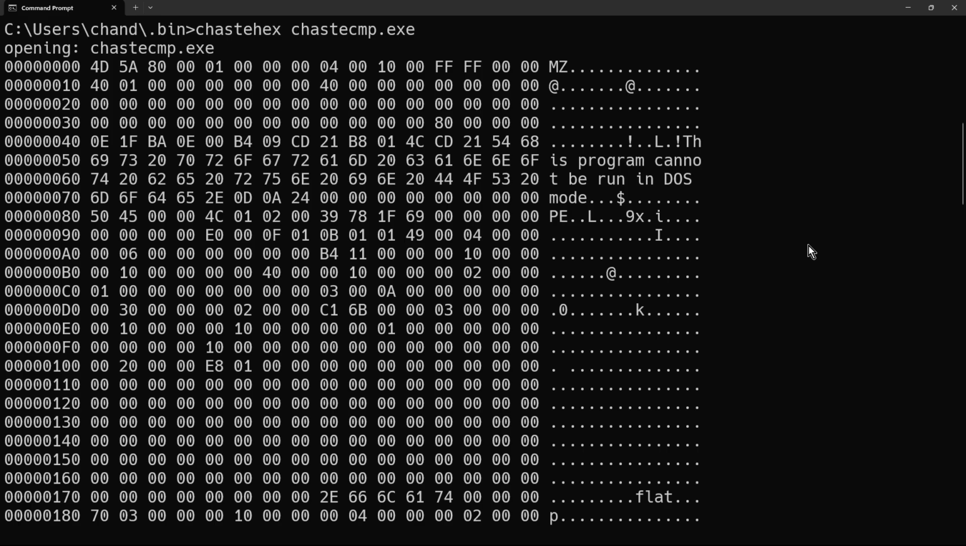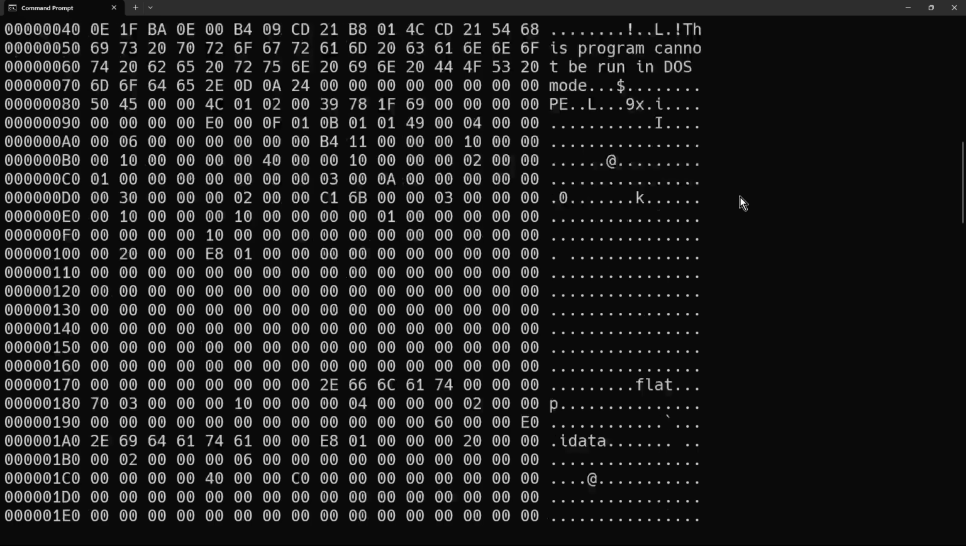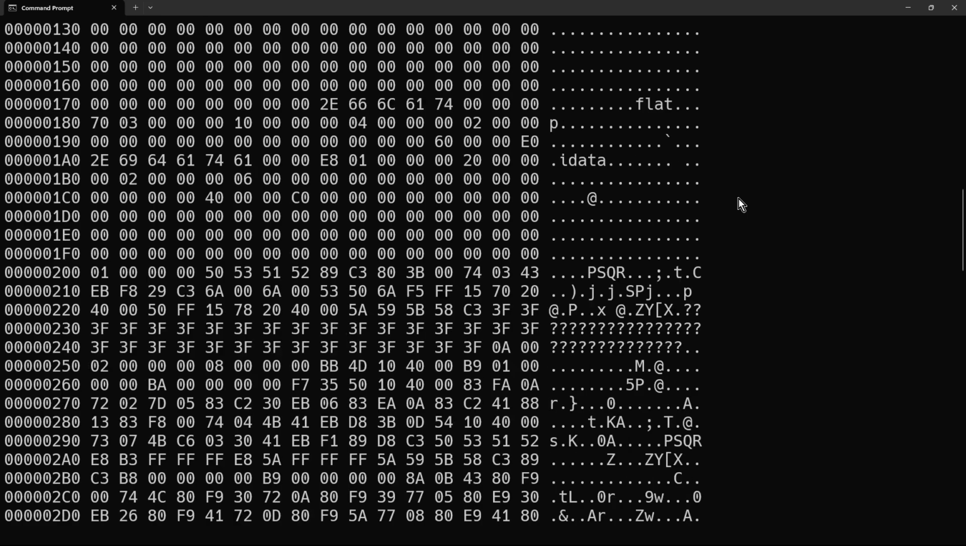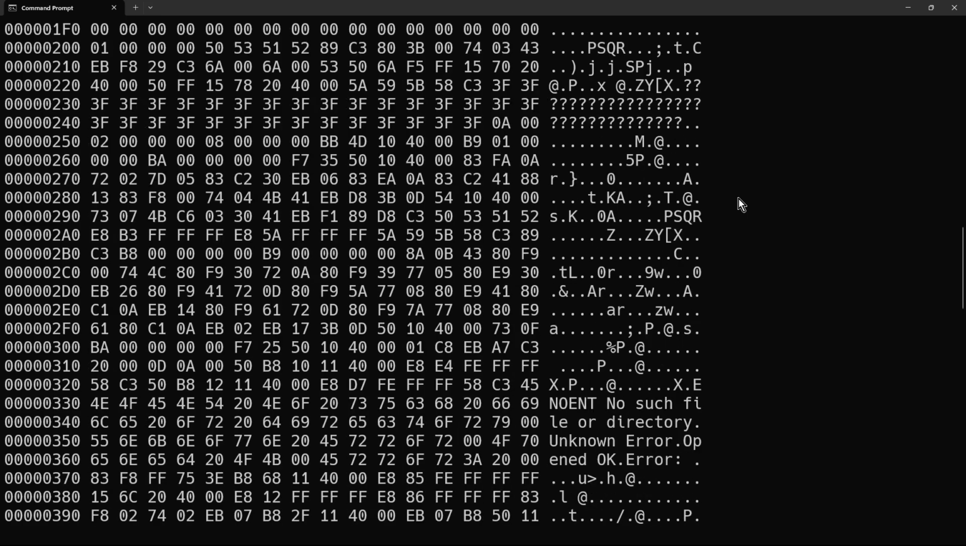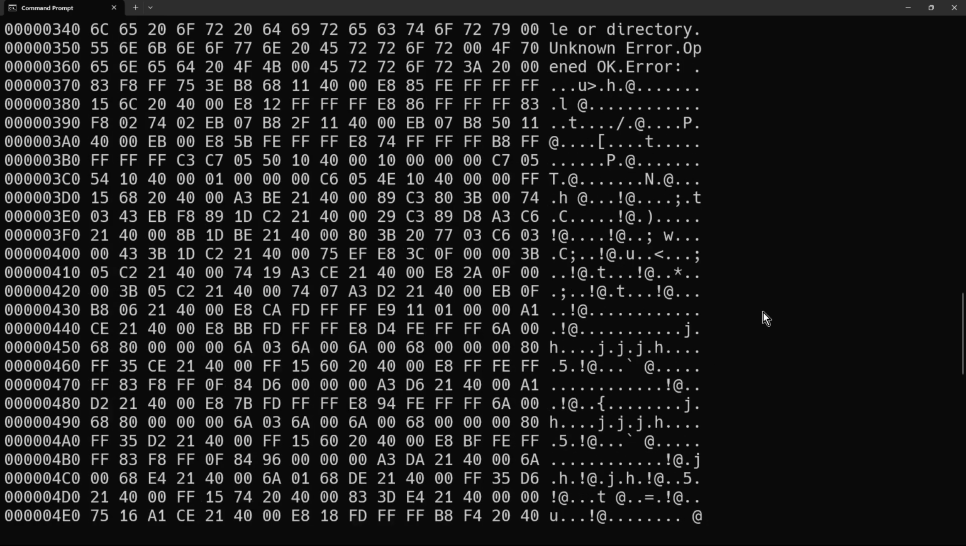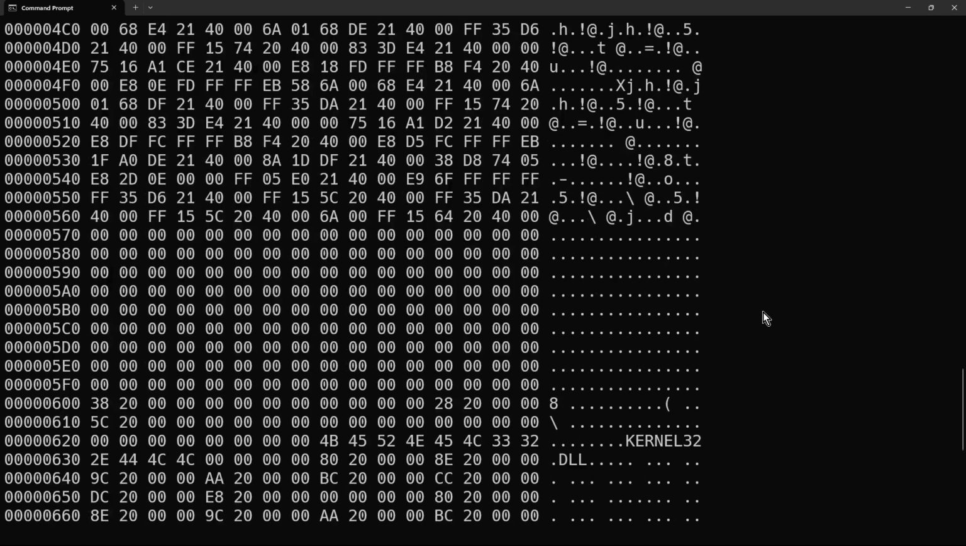Some of this is the header created by FASM. We see the DOS stub, "This program cannot be run in DOS mode," which all executable files have on Windows. And it shows some things here. There's a lot about this format I don't understand. And you can see strings: "no such file or directory," "unknown error opened." Those are text strings that were in the original assembly code that I put there. Most of it's binary code.